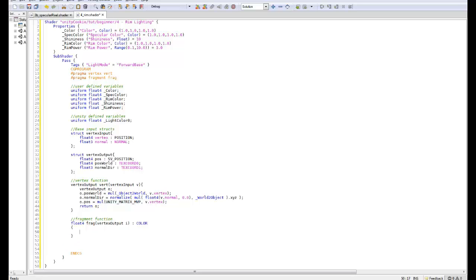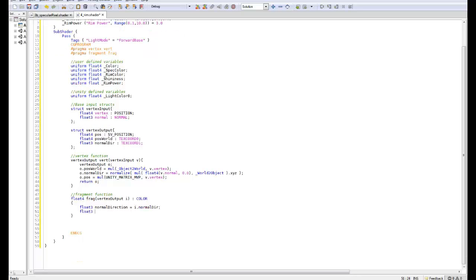First thing we need to do is set up our main lighting that we had before. So float3 normal direction equals I dot normal dir. Nice and easy. Float3 view direction. Now this one here, we're going to make sure that we normalize this, and this is going to be world space camera position dot xyz minus I dot pos world dot xyz. Okay, float3 light direction. This equals normalize, and we're just going to normalize the world space light pos 0 dot xyz. Okay, that's great. Let's go float in. Attenuation equals 1.0, and now let's calculate our lighting.